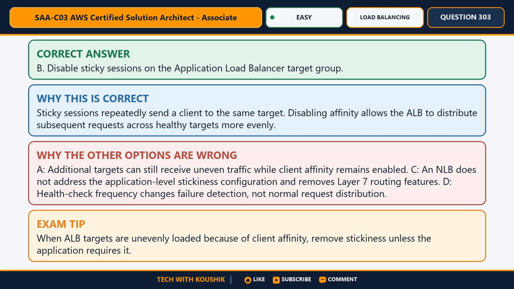When ALB targets are unevenly loaded because of client affinity, remove stickiness unless the application requires it.